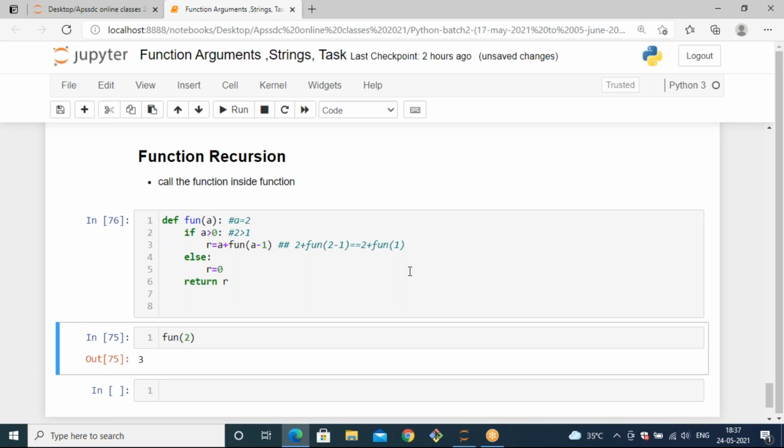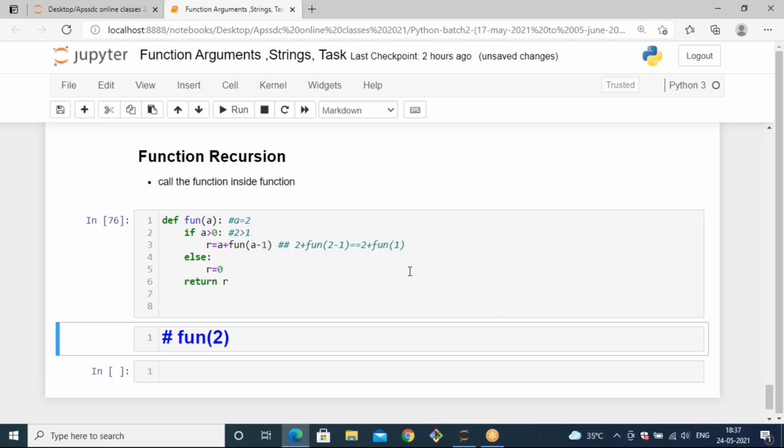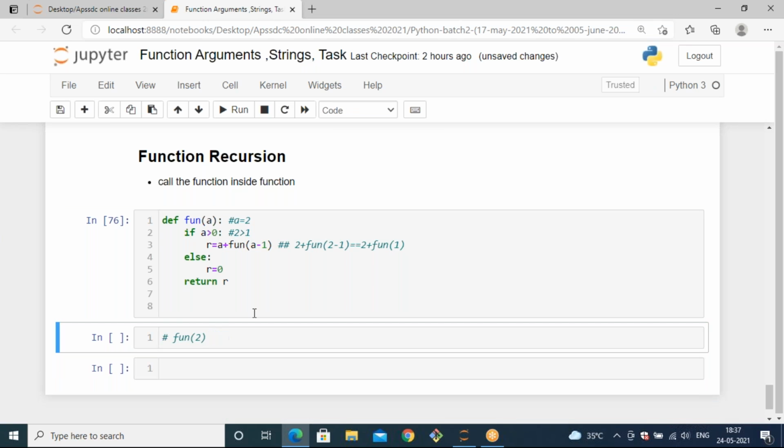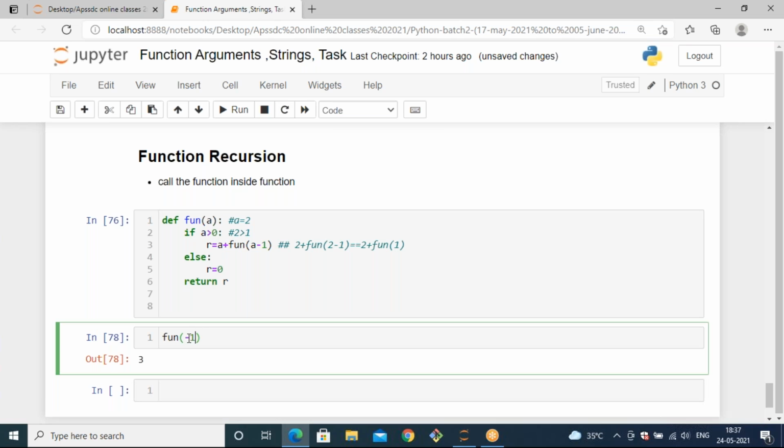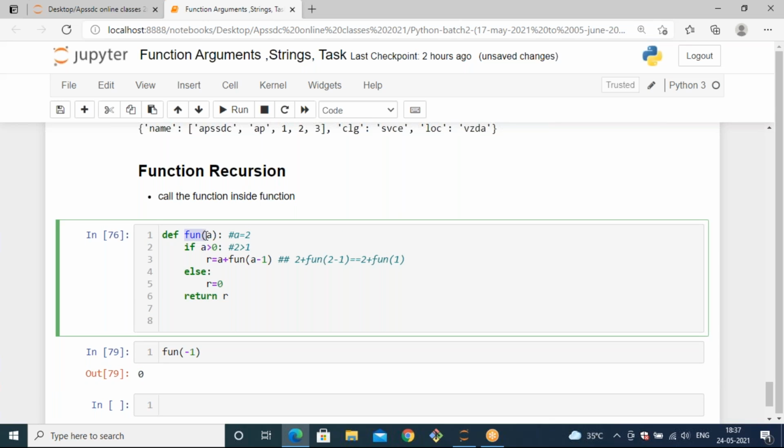If I pass 0 or minus 1, if you pass any negative number, it will simply return the result as 0. So like this, you can call the function inside the function definition only, because this is a function definition with the name fun of a, and we can call this function inside the function definition only. So it will execute recursively until the condition is true.